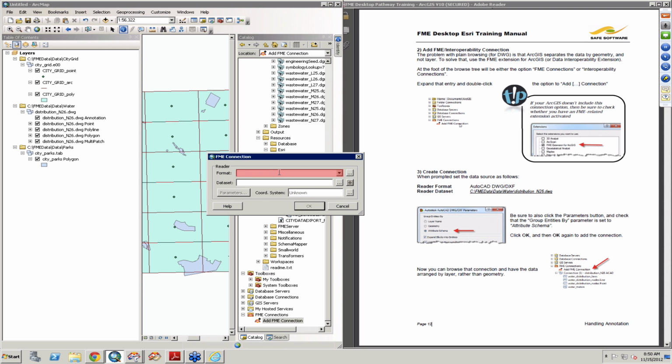Just a show of hands here, how many of you would be reading in AutoCAD files? Just raise your hand. Okay, a fair number of you.